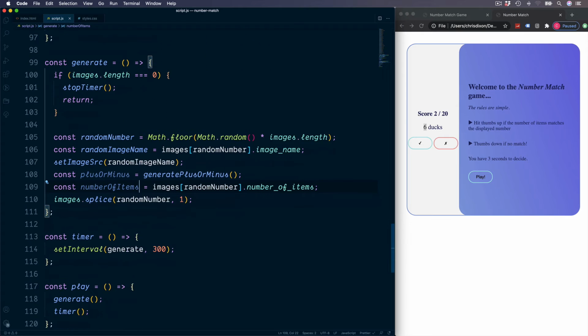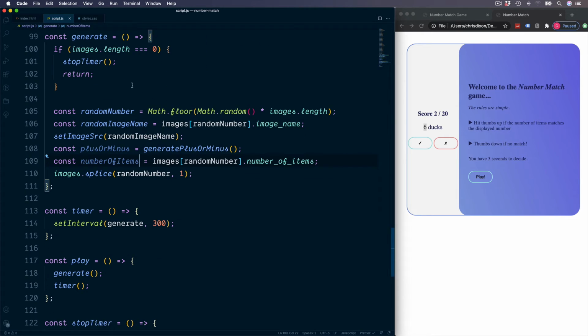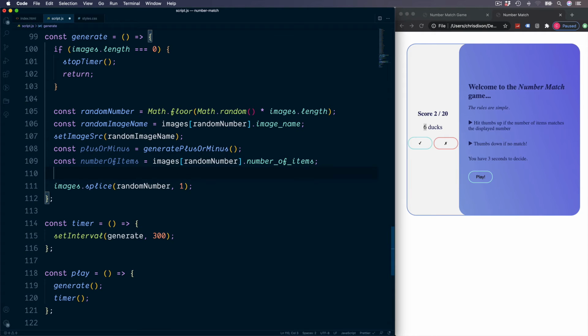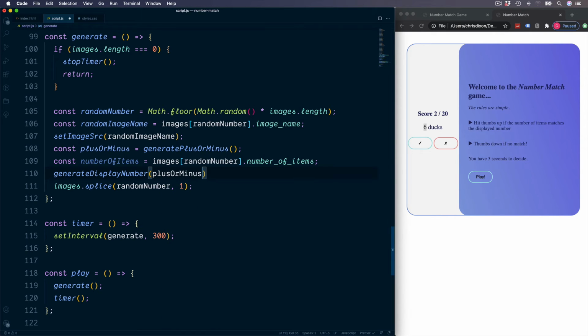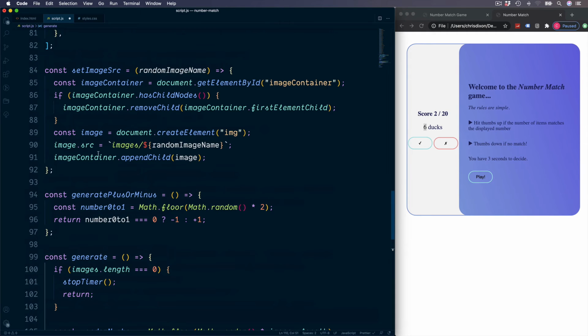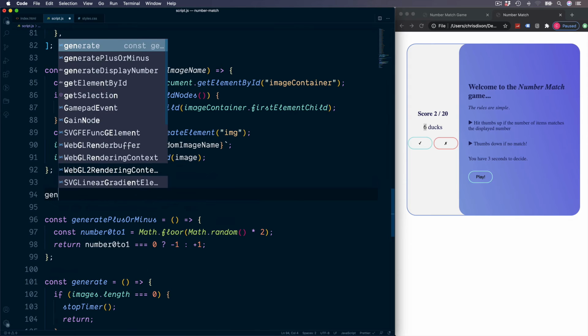This now leaves us with all the information we need to generate our display number, just like we see here. We have a value of negative or positive 1, and we also have the correct number 2. So we're now going to use these two values to pass to a function, which is going to generate this display number. Let's create our function, where we're going to pass in our two constants or our two values from above, which is plus or minus and number of items. Scroll up and create our function called generate display number.